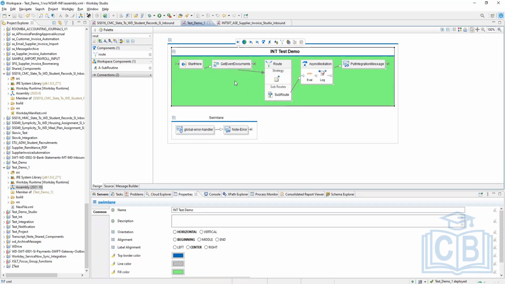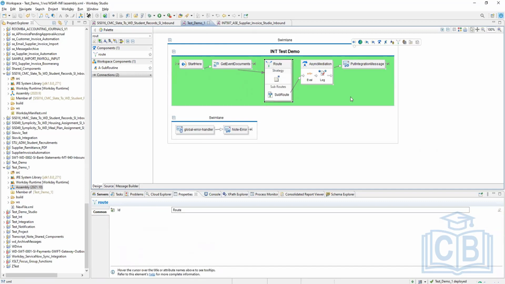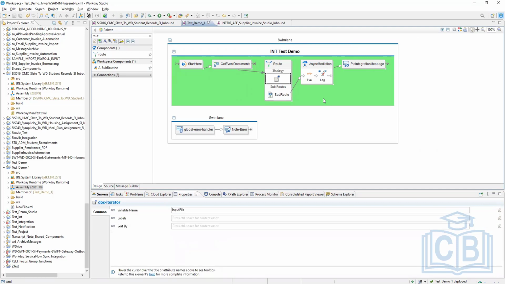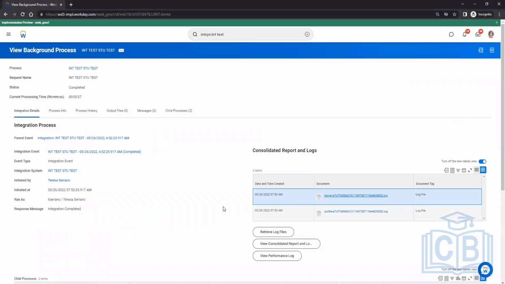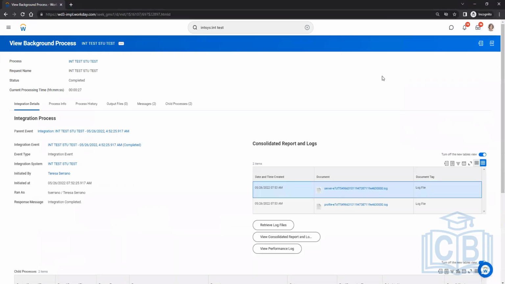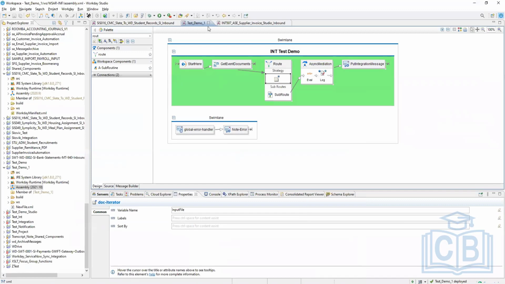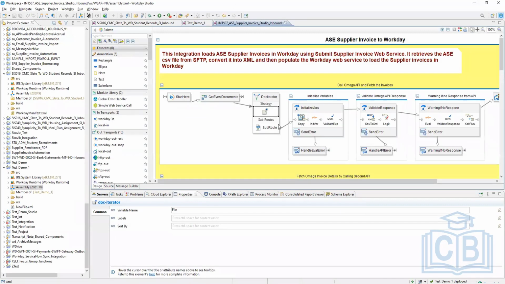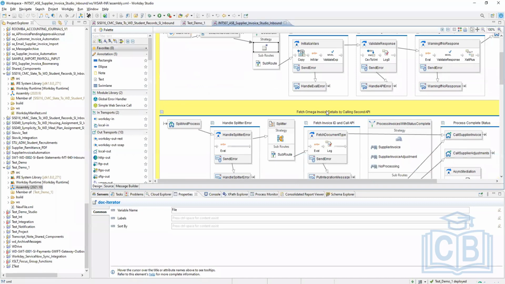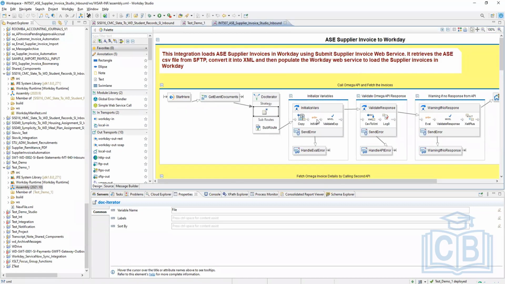Wherever you see any inbound integration in your tenant, it will have this get event documents and a route component with doc iterator. In this case, we have configured the business process so that we attach the file manually. Otherwise, if we give the SFTP, it will directly fetch the file from there.